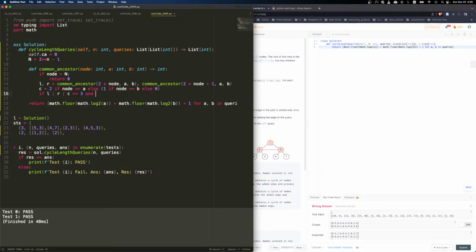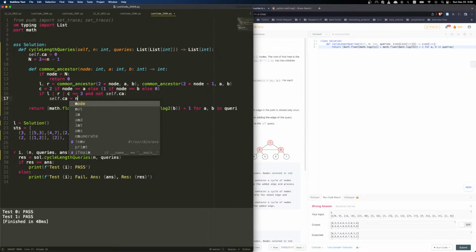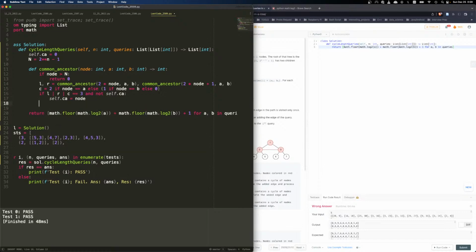And self dot ca not set, self dot ca is equal to node. And now we return L this, R this, C.